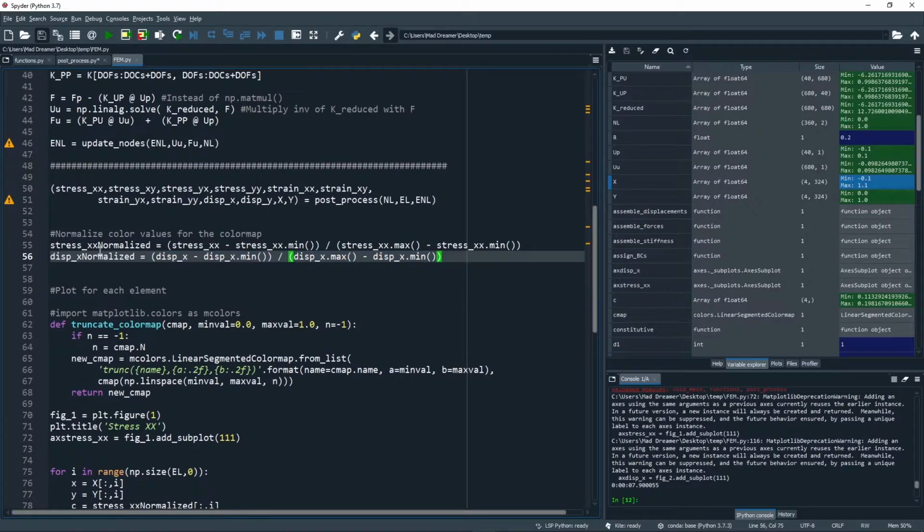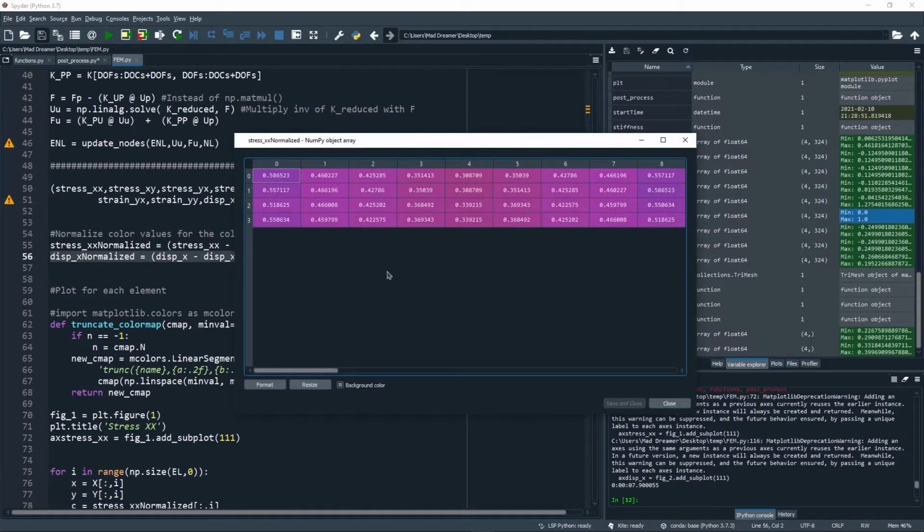So you can repeat this process for stress xy, yx, yy, strain xx, xy, yx, yy, displacement x and displacement y. But I'm only going to show these two plots in here, and that's going to be it. But you can literally just copy and paste these expressions and then change the variable names to match the matrix names, let's say. So after calculating the normalized versions of these matrices, if you look at these normalized matrices, the values vary between 0 and 1 for the color values.